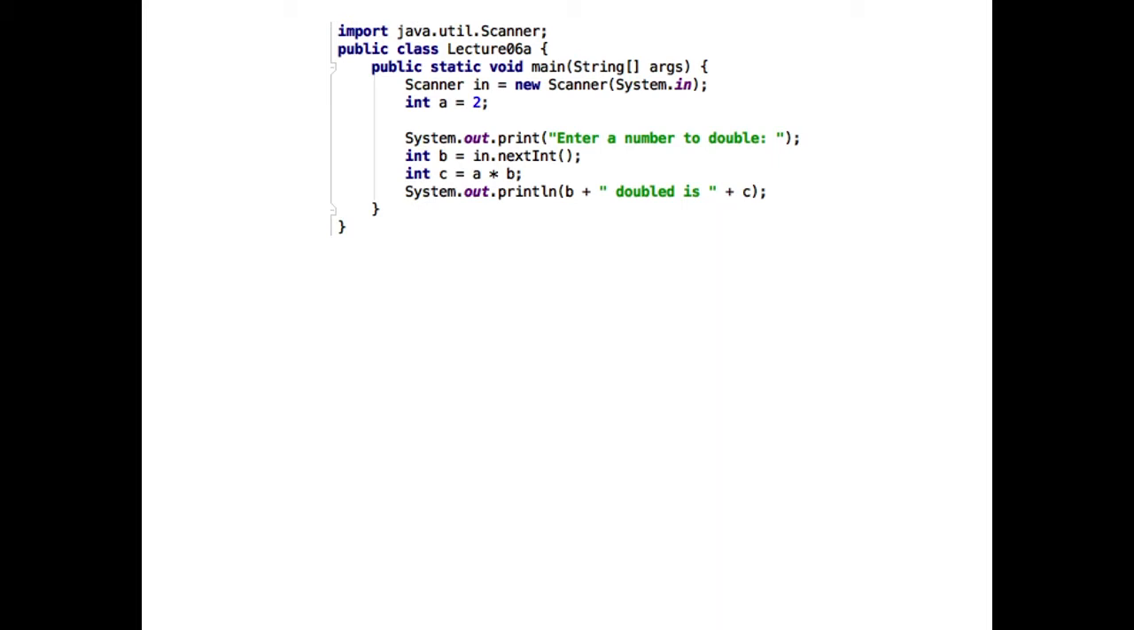We have scanner in, but that'll be handled in the input. We have three variables, integers A, B, and C, and then we have system out. So I will create my grid. I will have three variables, A, B, and C. I will have system input, which is our scanner, and then the system output.